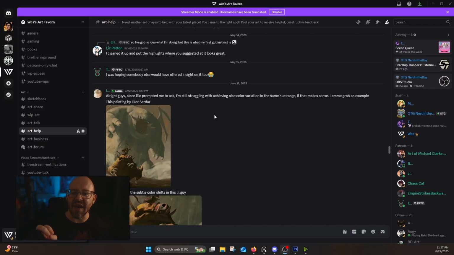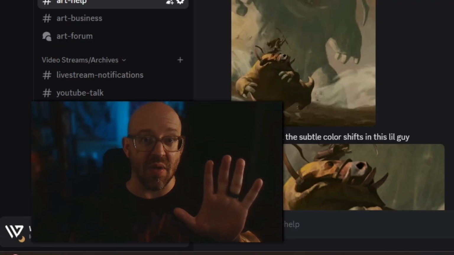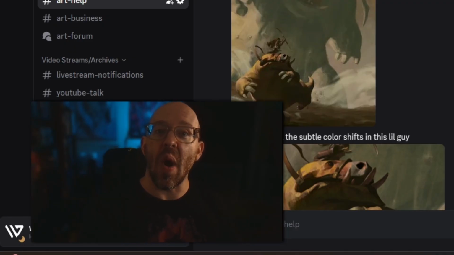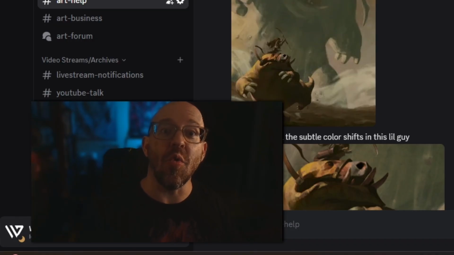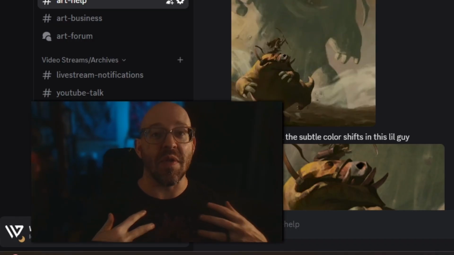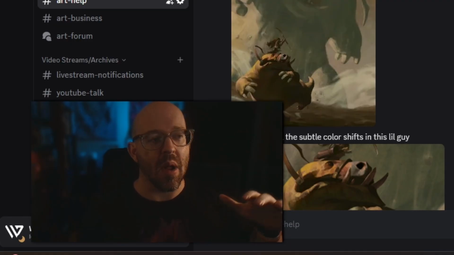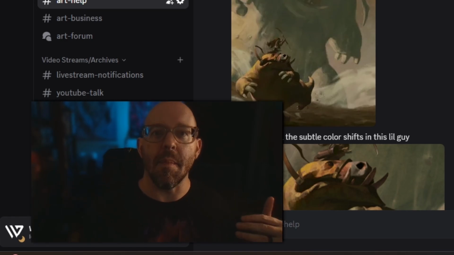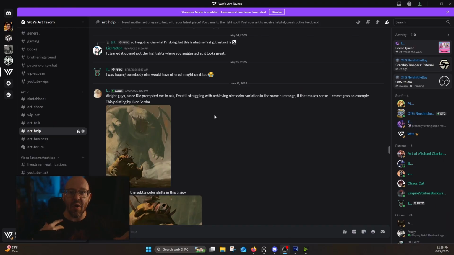I'm still struggling with achieving nice color variation in the same hue range, if that makes sense. So really, he means the value range, like in the shadows or your darker midtones. However, he kind of gave away the answer, or basically why it's hard to do, whenever he said the same hue range. Because with digital artists, we might use the multiply layer, lock in our color that we want for our shadows, and that's one hue. So that is the same hue range. So he's right. You know what I mean? He's right on both counts. It has to do with value. But as digital artists, we are very guilty of staying within one hue range.